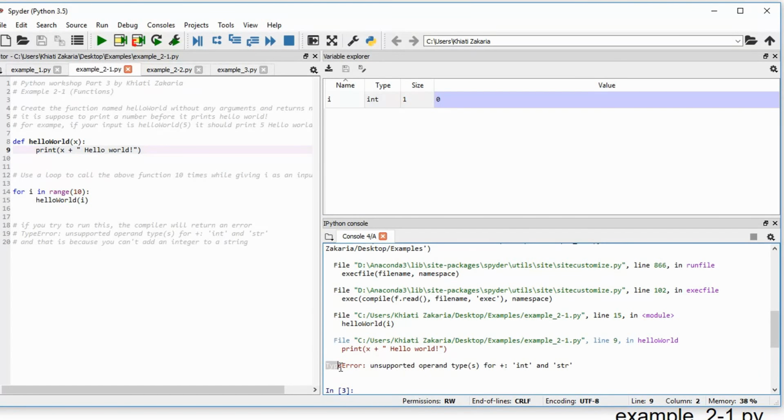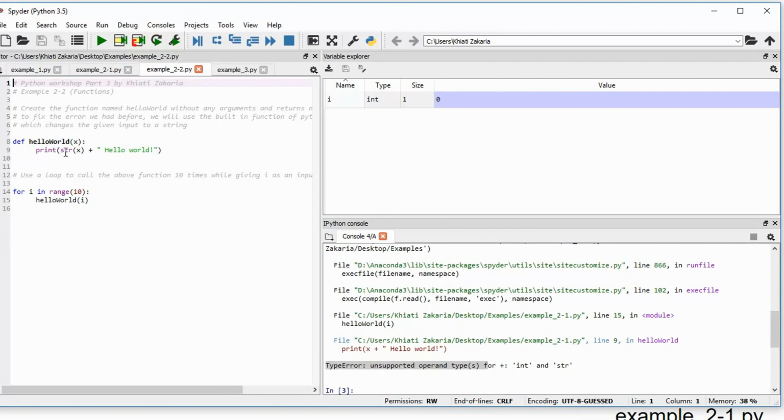as you can see here, type error: unsupported operand types for plus, integer and string. So as I said, you can't add up a string with an integer. Now how do we fix this? By using a built-in function, just like shown here in example 2.2. So we add a small function here, str, parentheses, and we give x as an input.